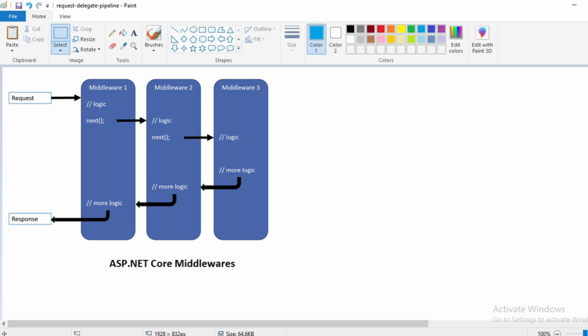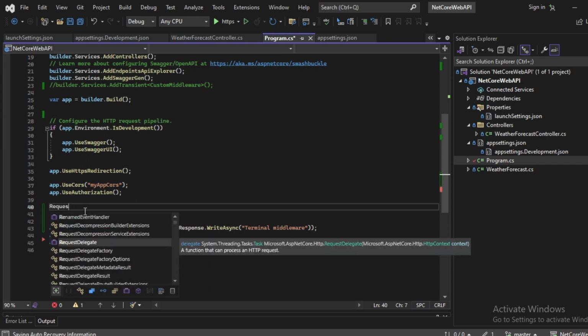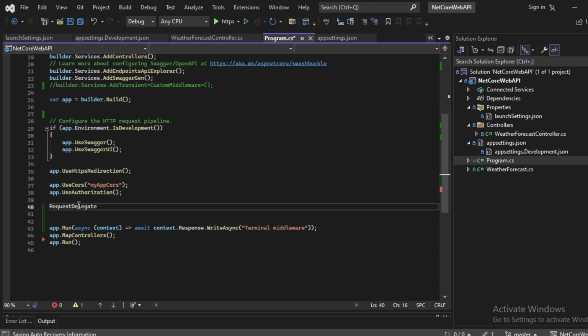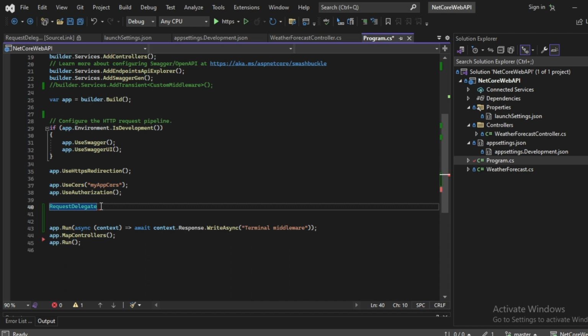If we go to the code and search for request delegate, and go to the definition of that, we can see that it is a delegate with a parameter of HttpContext. This request delegate we use to build the request pipeline.